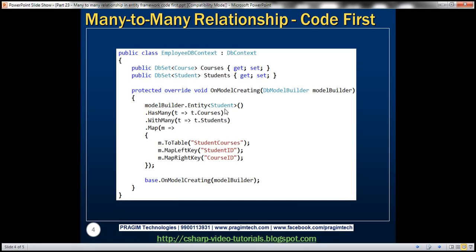We can also start with the course entity, but I have chosen to start with the student entity. And then we are saying a student can have many courses, using this HasMany method. So that is one end of the relationship. Okay, a student can have many courses.